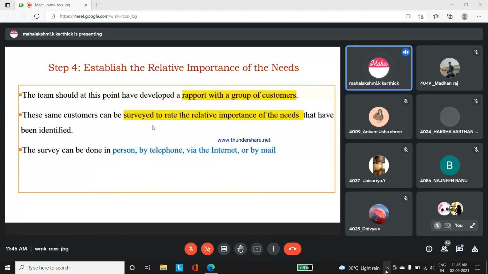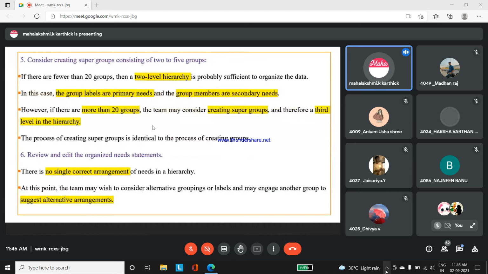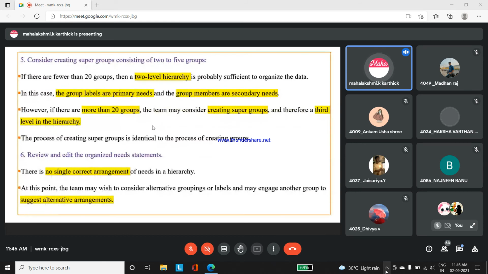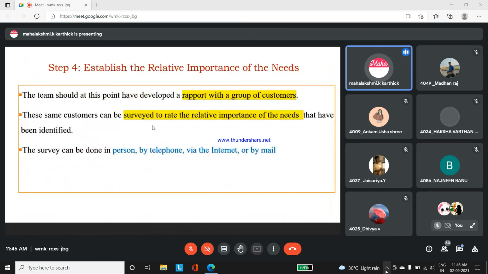And last, before steps 4 and 5, these are simple points. At last, after the review, we have finalized and edited some organized groups. This can be a better way. Everything is finalized and we have framed the final customer need statement now. Now, after finalizing the customer need statement within the organization, within the team members, we have to establish the relative importance of the needs.